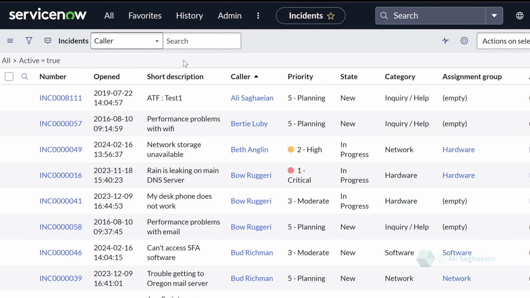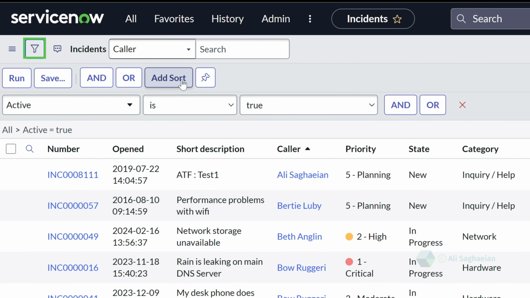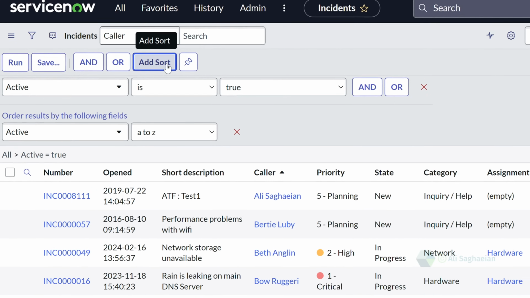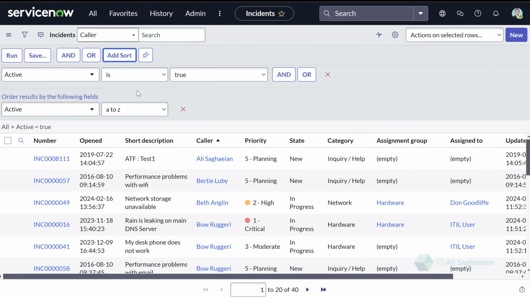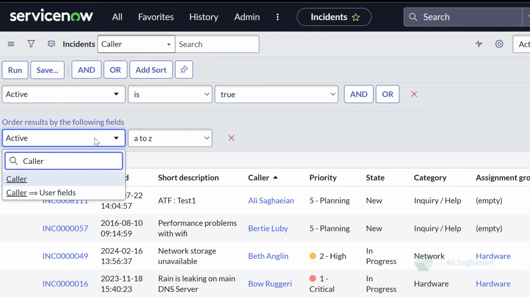Another way to apply sorting is by clicking on the filter icon and add sort. Apart from the different options available for filtering the data, you're also presented with an option to sort a list. The good thing about this option is it allows you to add as many sorting as you want in the order that you specify here. So let me start adding some sorting to this list.